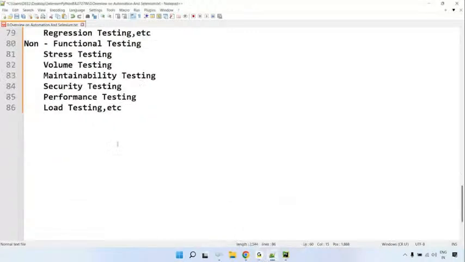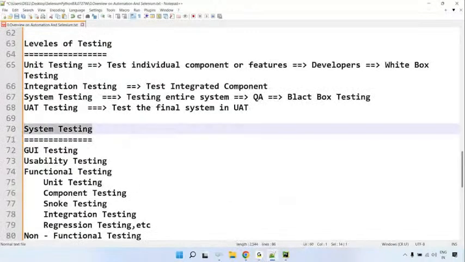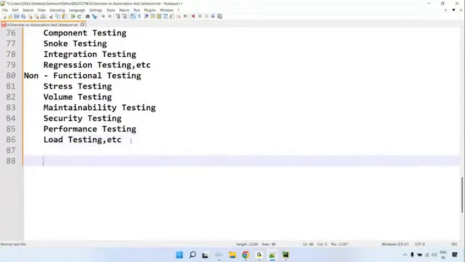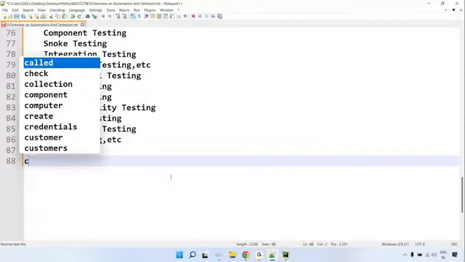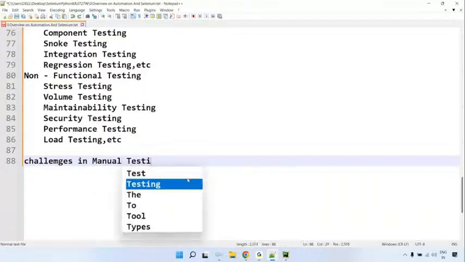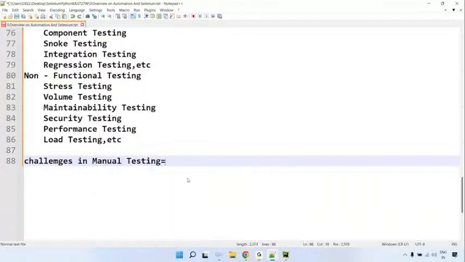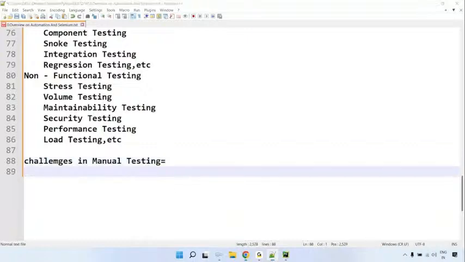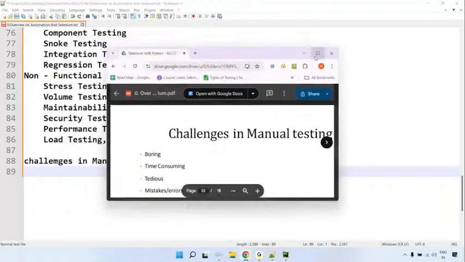So we have seen what the types of system testing are. Coming to manual testing, we need challenges. Generally you will go for automation testing. If you choose one thing over another, definitely there are some disadvantages. Similarly, it also applies to testing. So what are the challenges in manual testing? If you can see this PPT which I have prepared, I will be sharing it with you after this session.